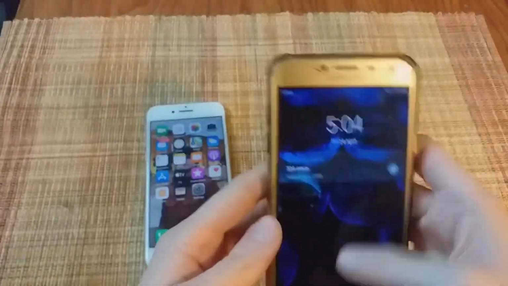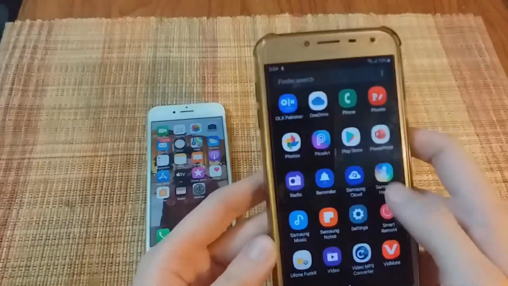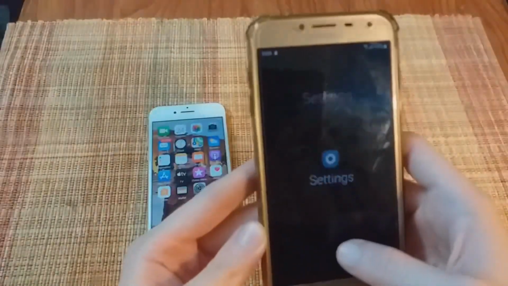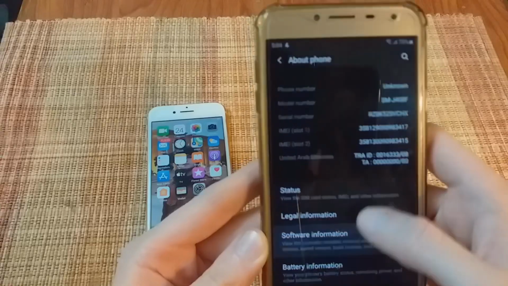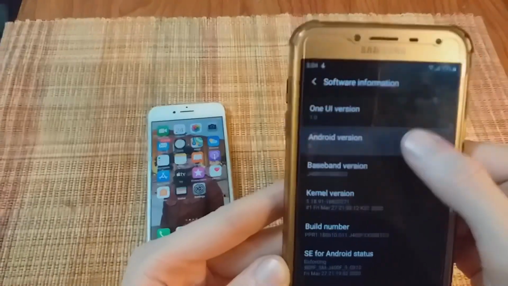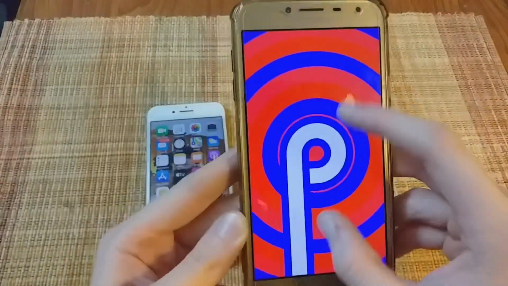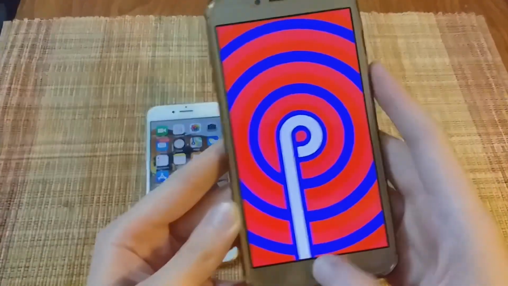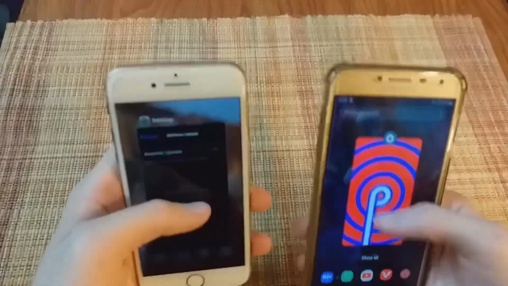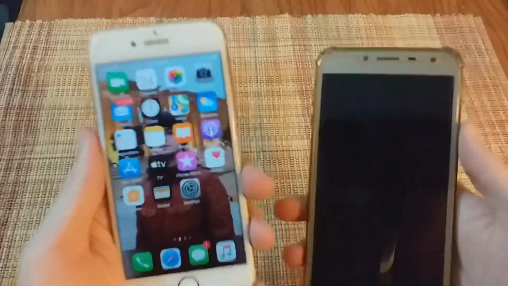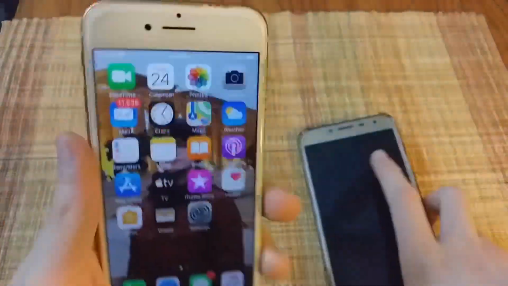On this one we have Android 9.0, at least the highest version that Samsung is going to give you in this type of Android update. As you can see, this is the official Android Pie. So both of these phones are running on their latest versions respectively. This is what I want to show you first.